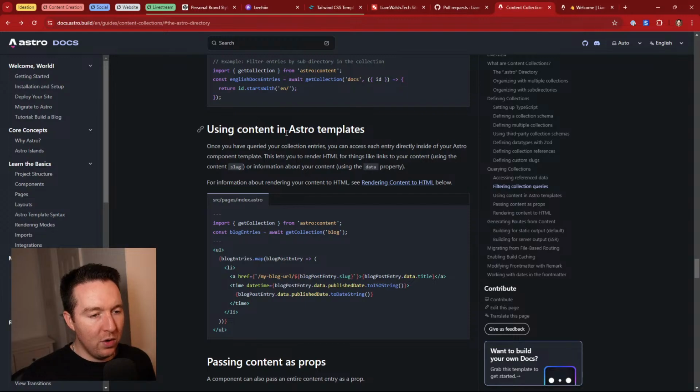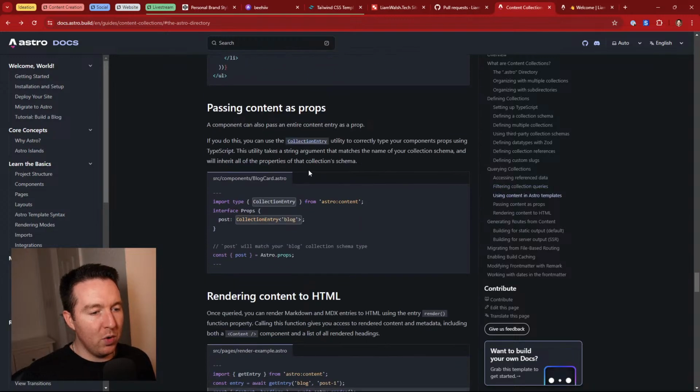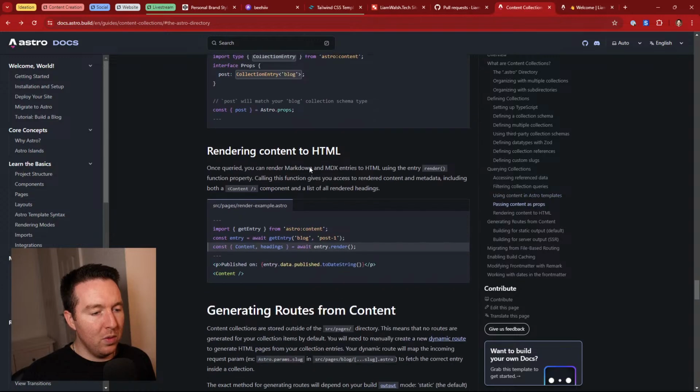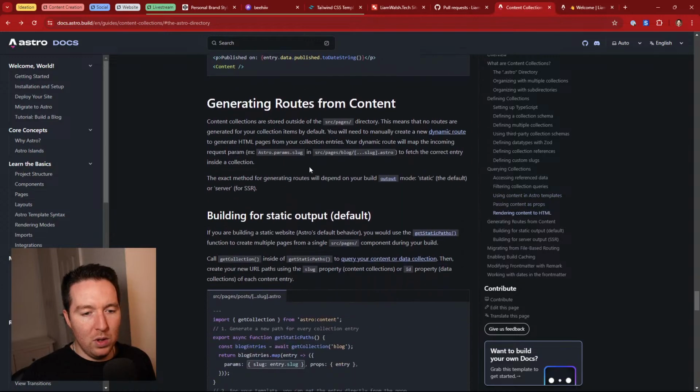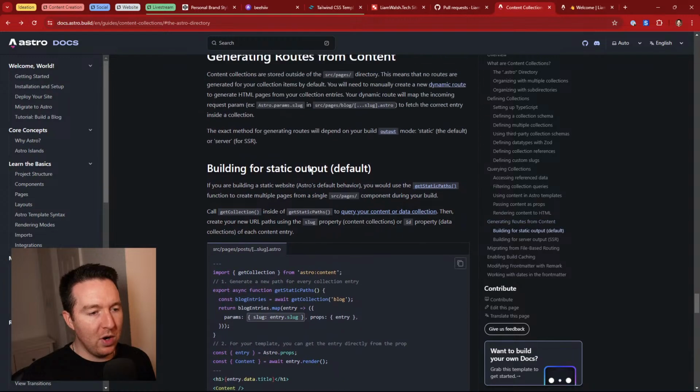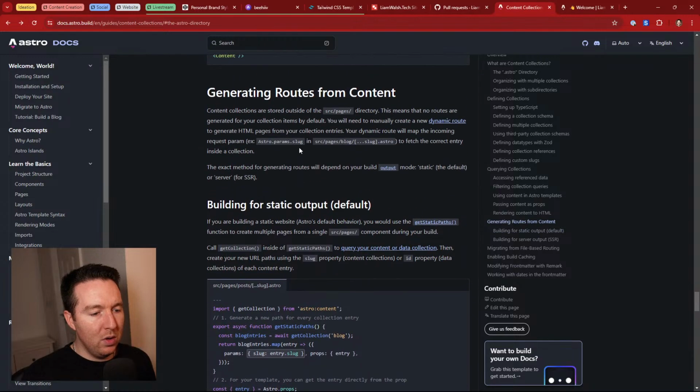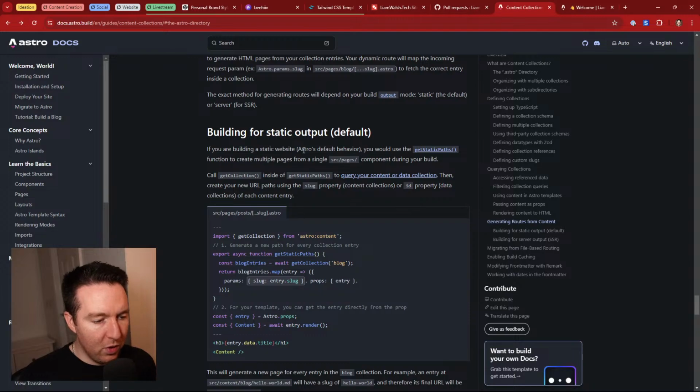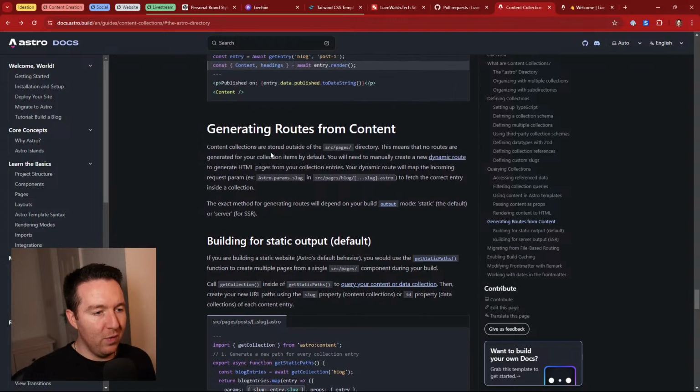Once you've queried your collection entries, you can access each entry inside of your Astro component template. This lets you render HTML for things like links in your content. Use the content slug data property. Yeah, so passing content as props. Yeah, we just need to make a general output page. Yeah, so this is the sort of thing we're looking for.